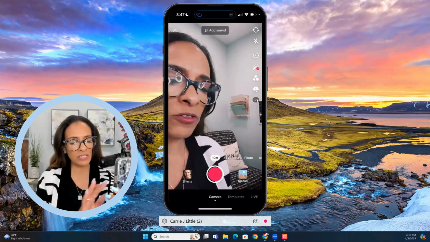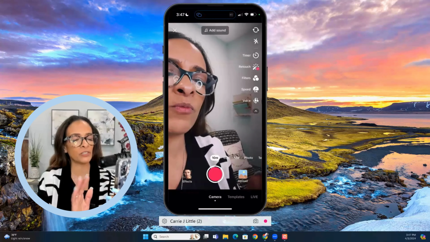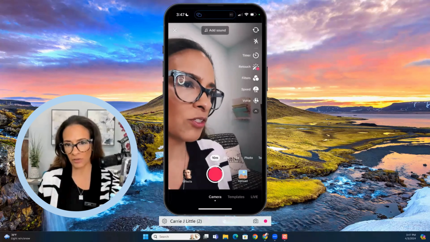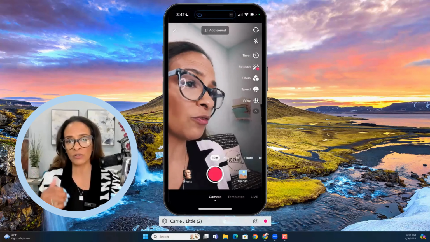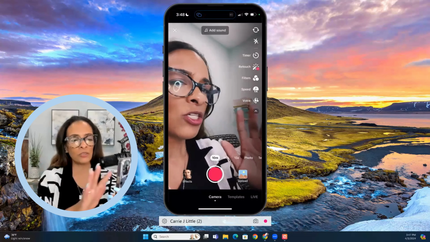And then when you see this arrow pointing down, you have a few more features. You can add voice. So I'm already doing this. So you can change your voice. So you can speed it up, etc. So I'm going to choose the timer.